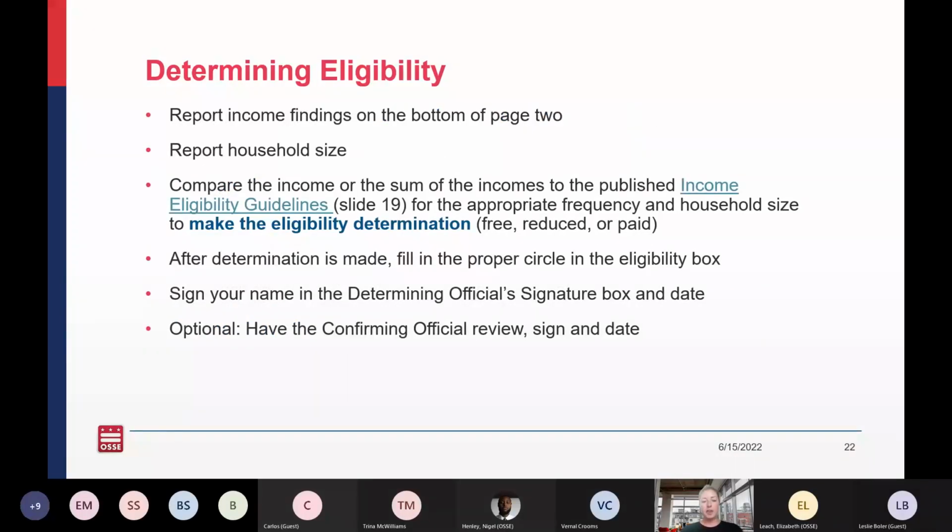So then the determining official will report the income findings on the bottom of page 2 as well as the household size. The determining official will then compare the income and household size to the income eligibility guidelines, that little spreadsheet we just showed, and you're going to make the eligibility determination: free, reduced, or paid. And then once that determination is made, you're going to fill in the proper circle. There's a little circle for free, reduced, or paid, and then you're going to sign and date it.